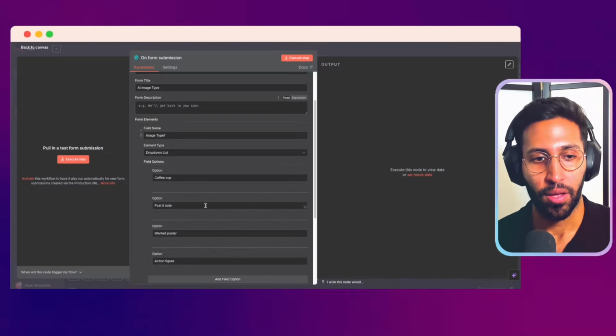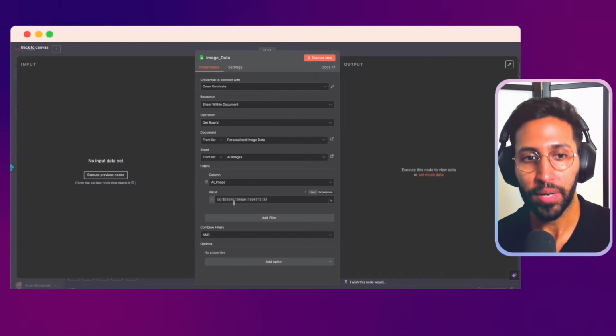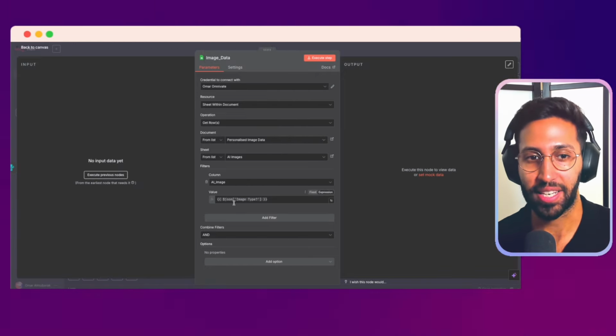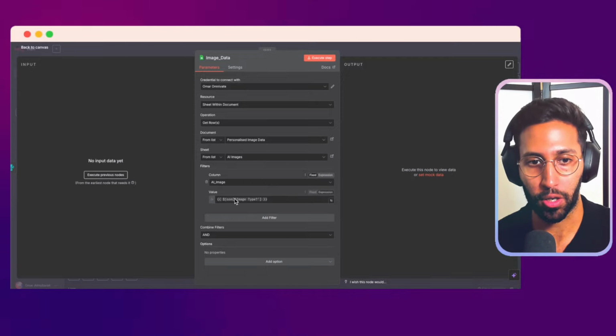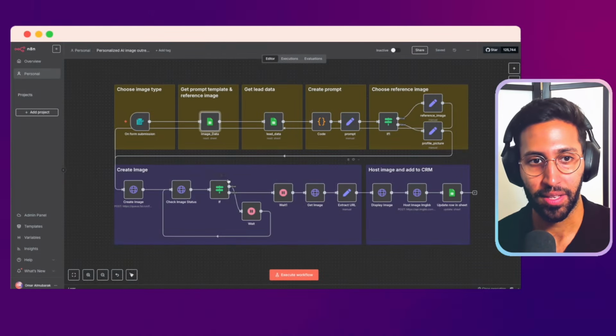Once you have this, and I've selected it, at this point, you use a Google Sheets node that basically just gets the data from the Google Sheets we're just looking at, but it only brings back the row of the image type we selected in the form. And we do this using a quick lookup. So this is how this is set up.